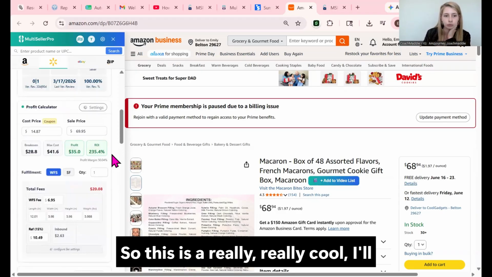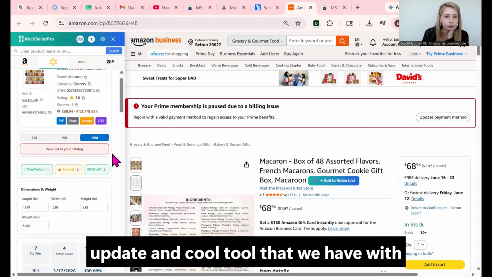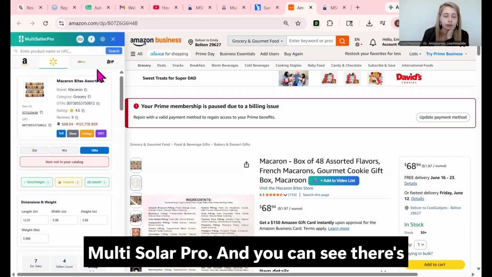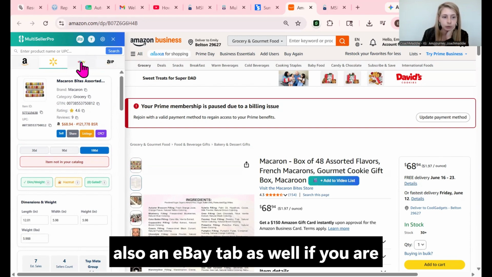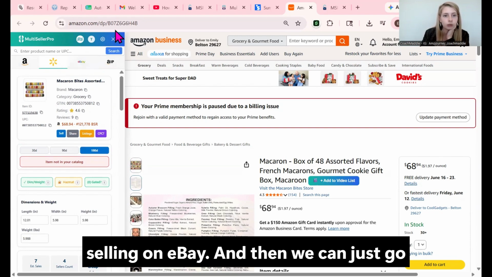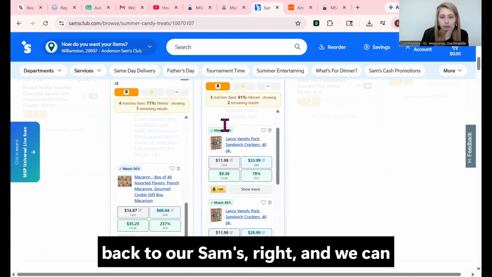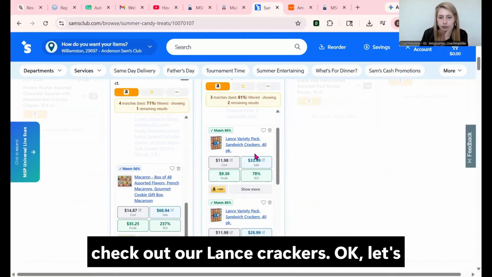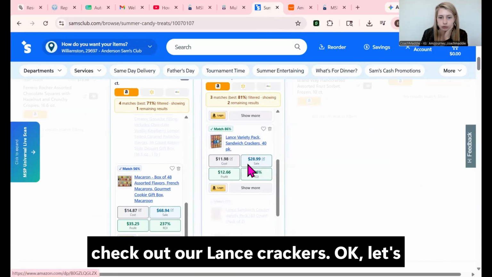So this is a really, really cool update and cool tool that we have with MultiSellerPro. And you can see there's also an eBay tab as well if you are selling on eBay. And then we can just go back to our Sam's, right? And we can check out our Lance crackers. Okay, let's look at this one.